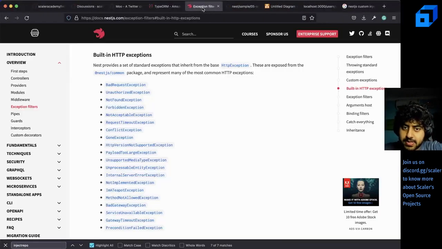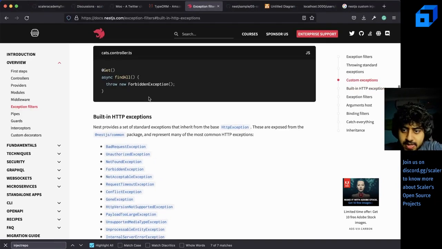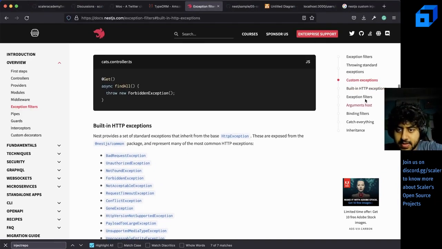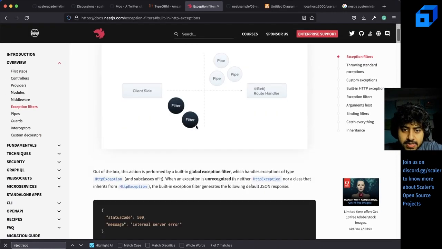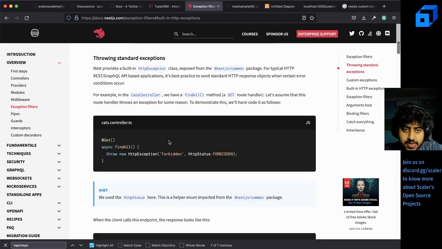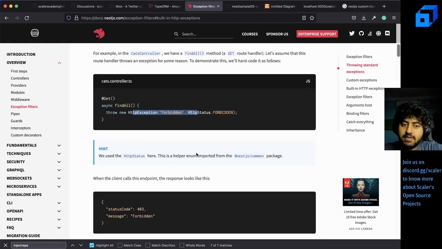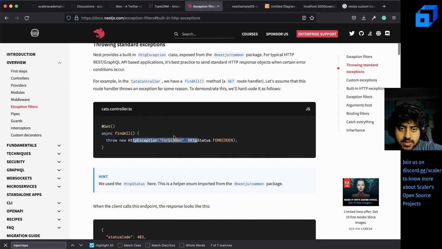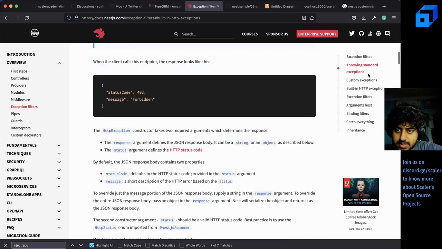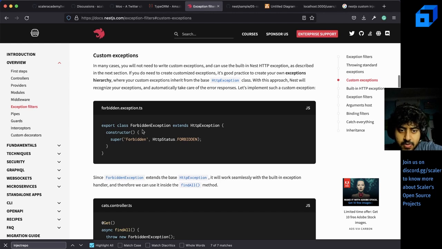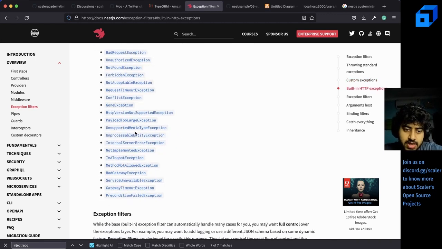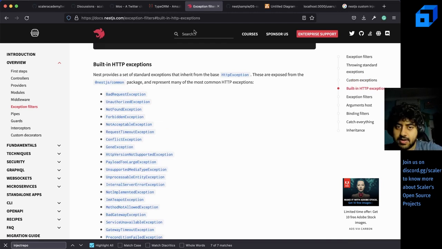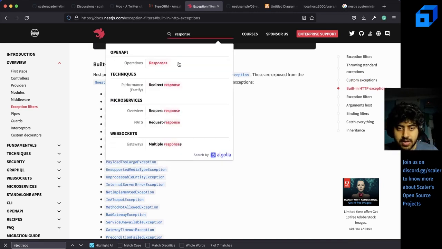Otherwise, we need to wrap it up in a HTTP response. So built-in HTTP exceptions are there. So how do we handle exceptions? So throwing standard exceptions, we can just throw an exception anywhere we want, and that works. Custom exceptions can be built. We can extend HTTP exceptions to create custom exceptions. There are a bunch of built-in exceptions which are really nice. Most of them would be something here. Do we have inbuilt responses?